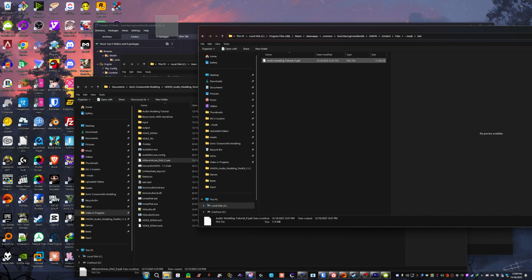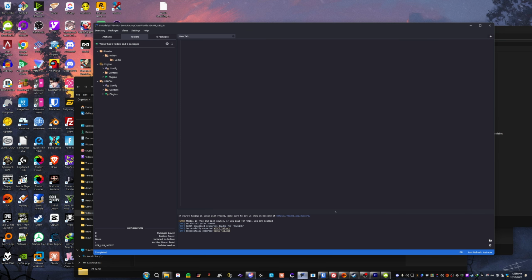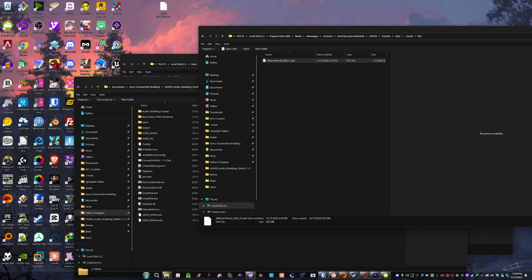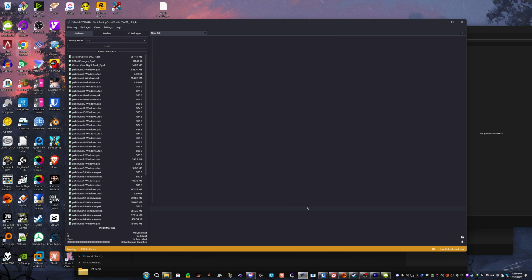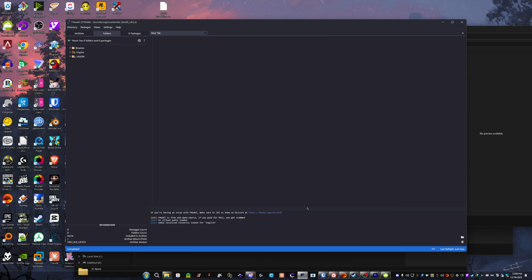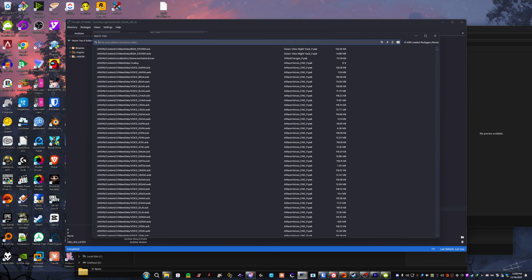Now we're just gonna move the 6.7 mod up here for a second. And you're gonna put this in here. Now, you're not gonna launch this as if it's a mod. You're putting it in here so you can see it in Fmodel. So let's reopen Fmodel. Boom, load it. Y'all already know this by now, right? Search and then voice underscore.